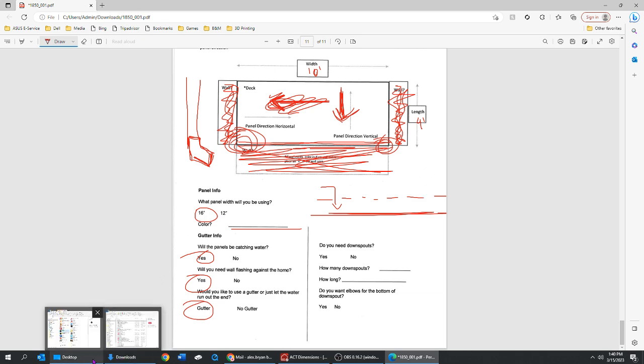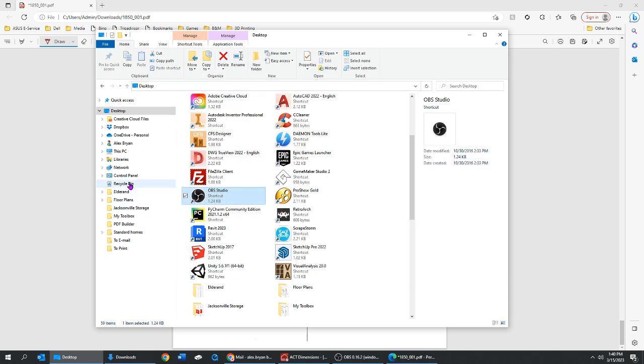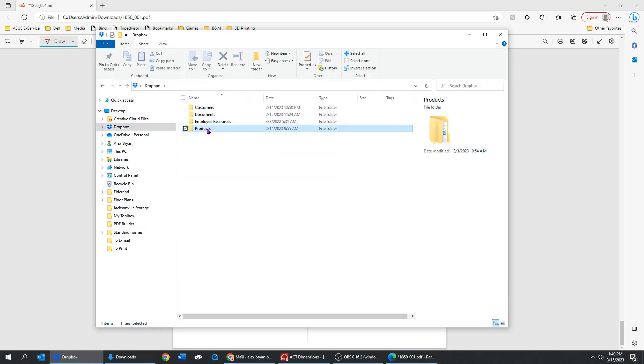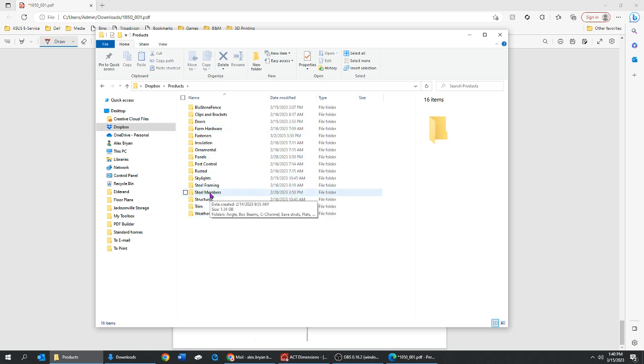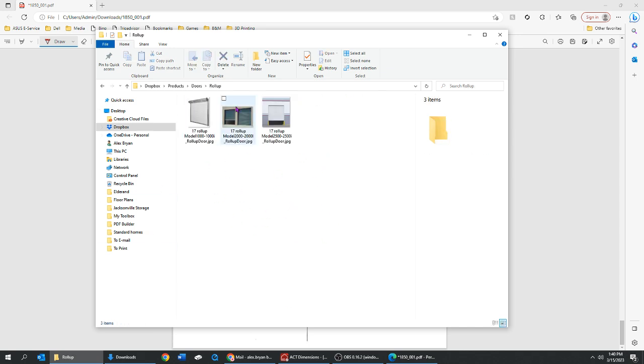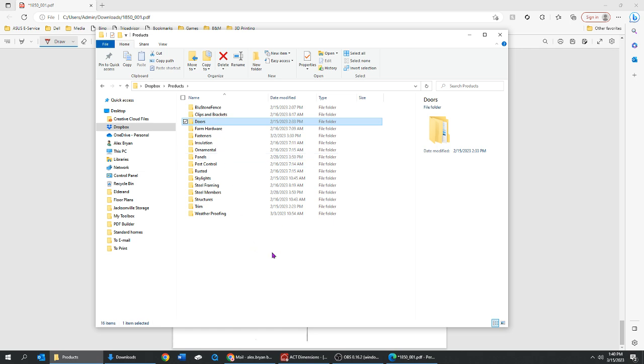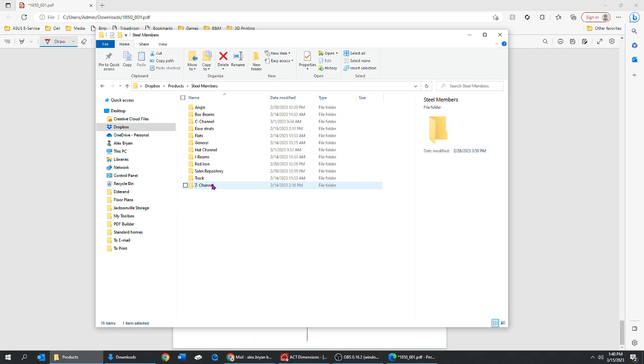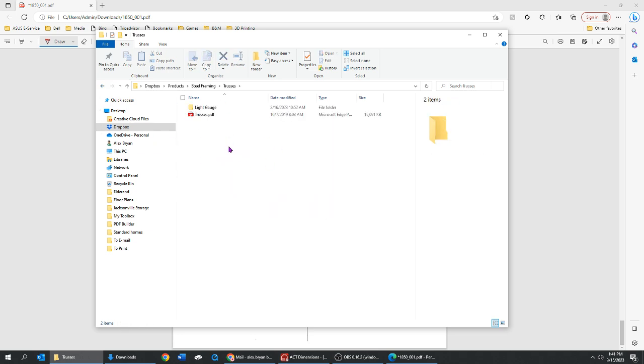Very simple. We talked about our Dropbox stuff a while back, but in Dropbox, under products, and then in those product pages, let's say there was one for roll-up doors. Doors, roll up, it'll be in there. So it'll be in the specific tier of the product that you're trying to do. If you want to do an underdeck panel, it'll be in panels, underdeck. And then steel framing will have the trusses. Yeah, steel trusses. Okay, so it'll be in here.